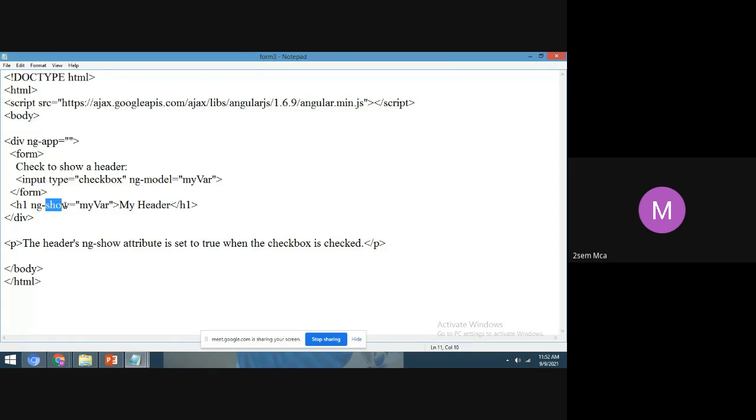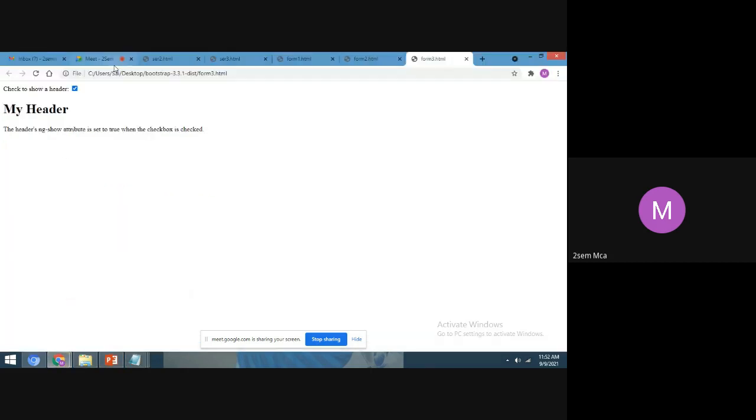ng-show. If you write hidden, then even if you click on the checkbox, it will not show the value. Here, the code I have written is, if you click on the checkbox, then it should show the my header value. That's why without clicking on the checkbox, it will not show anything. Once you click on the checkbox, it will show the my header value.